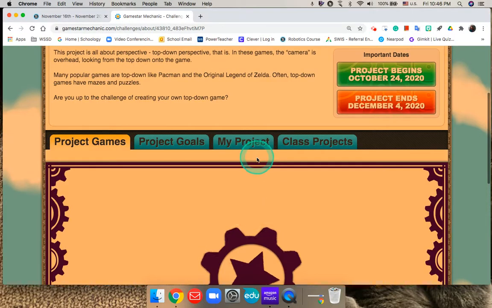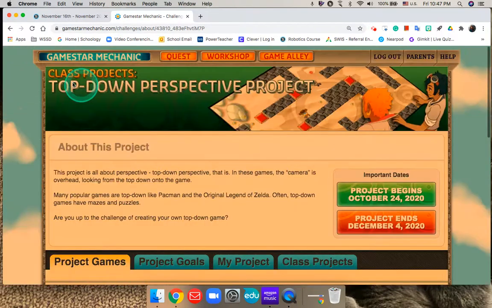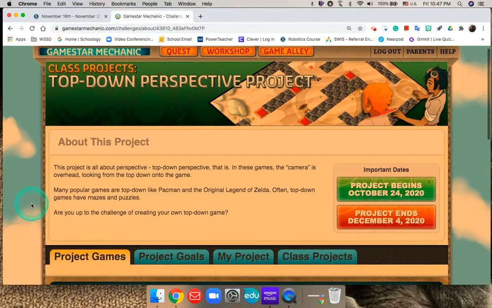Now, to kind of show you what a top-down game is, they talk about the fact that this project is all about perspective. Top-down perspective, that is. In these games, the camera is overhead looking from the top down onto the game. Many popular games are top-down, like Pac-Man and the original Legend of Zelda. Often, top-down games have mazes and puzzles. Are you up to the challenge of creating your own top-down game?